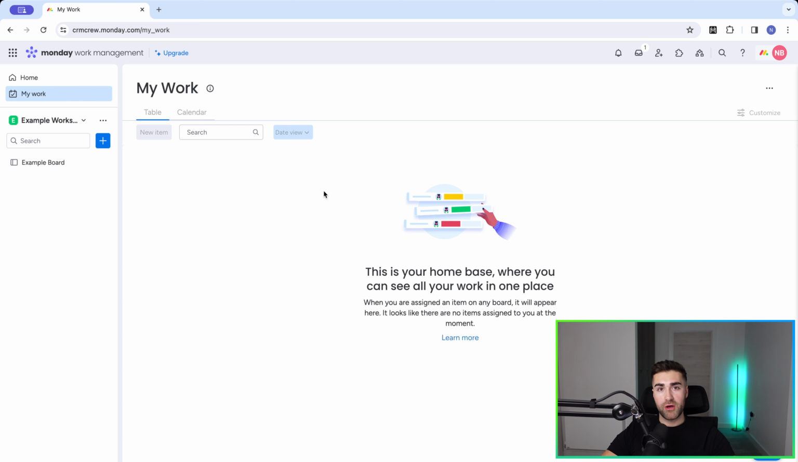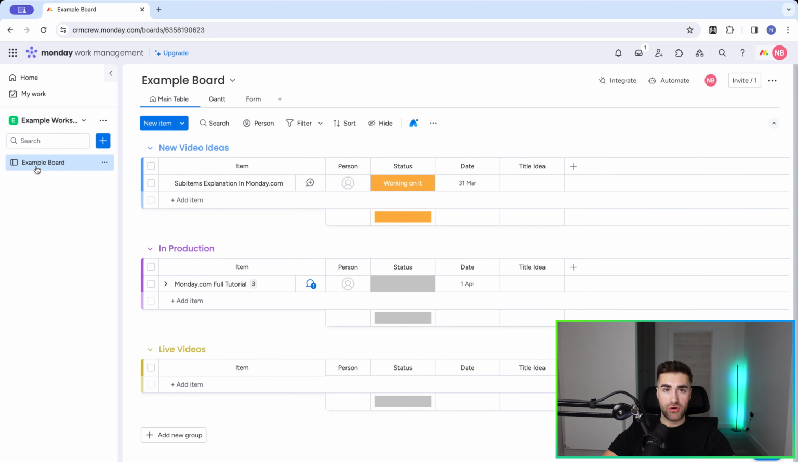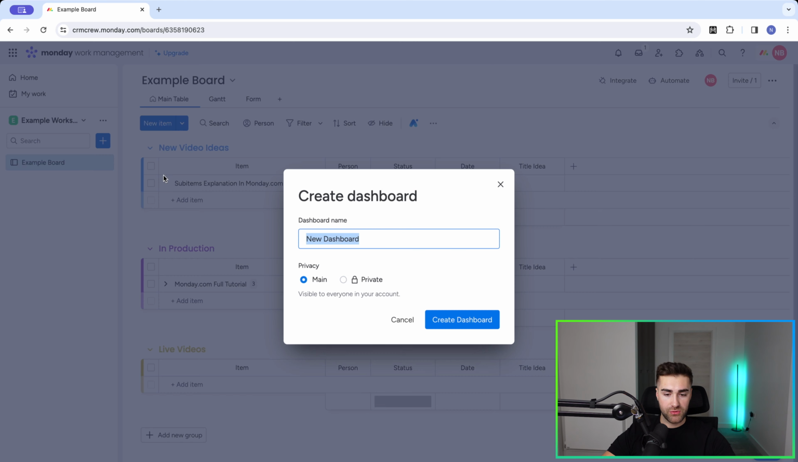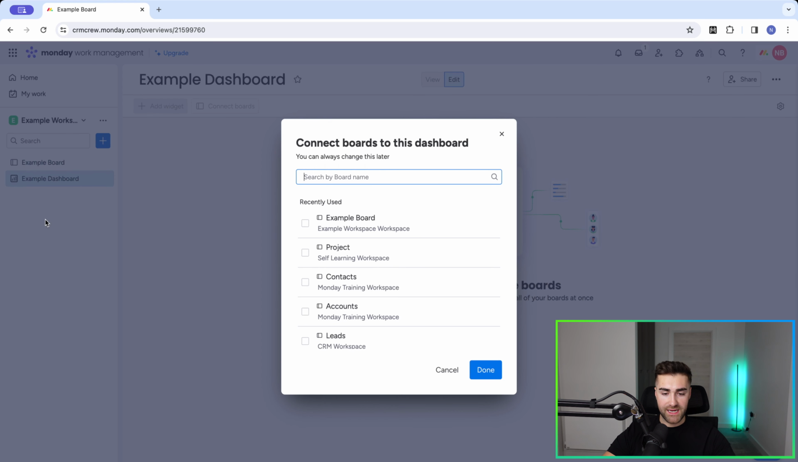So moving on from the My Work page, we then have dashboards. Now, what are dashboards? Dashboards inside of Monday.com is where we can bring data together or multiple boards together to review and see it in a different way. So to create a dashboard, you just need to press the plus button here and then go to new dashboard. And I'm just going to call this example dashboard. And then you can again select the privacy option, so main or private. I'm going to leave it as main and then just press the create dashboard option.